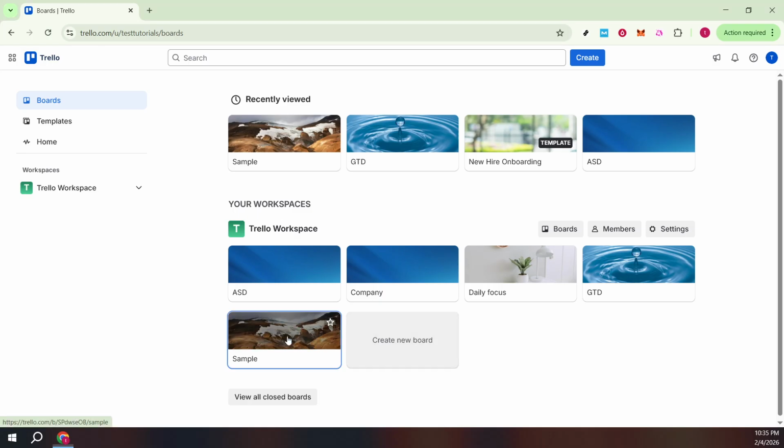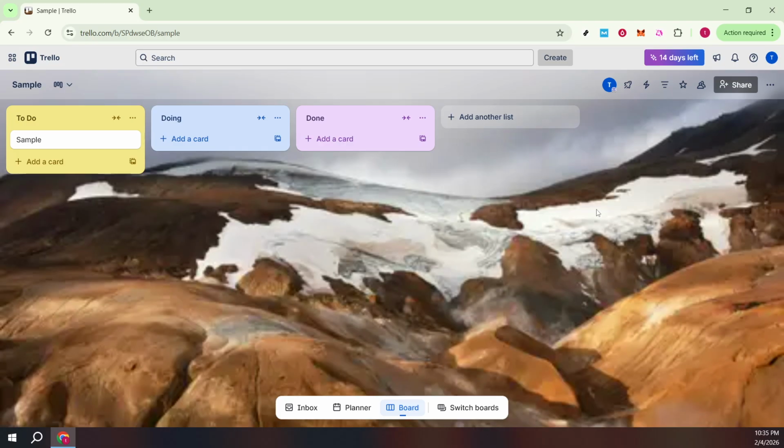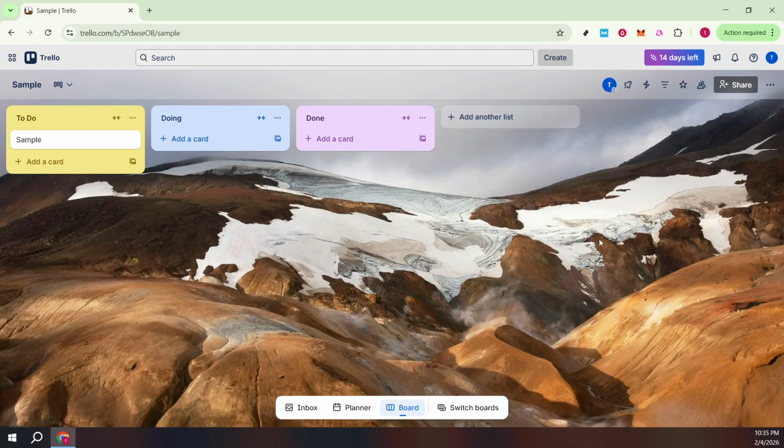Once you're on the boards page, click the board you want to export. Give it a moment to load all lists and cards, particularly if it's a large board with lots of attachments or checklists. On the board, look to the top right for the three-dot icon.